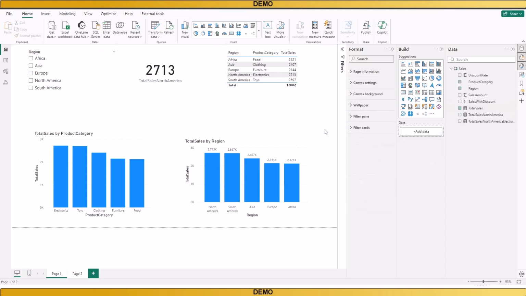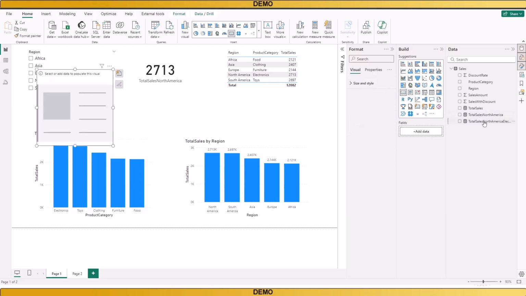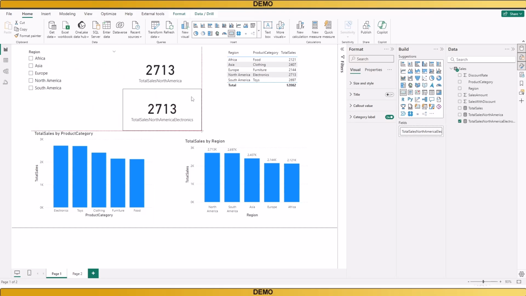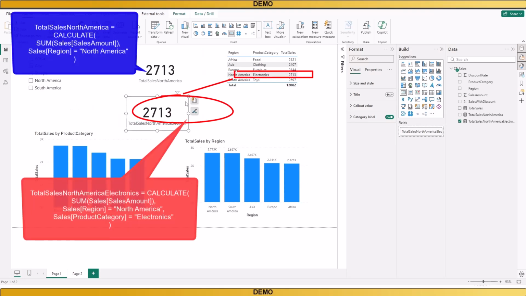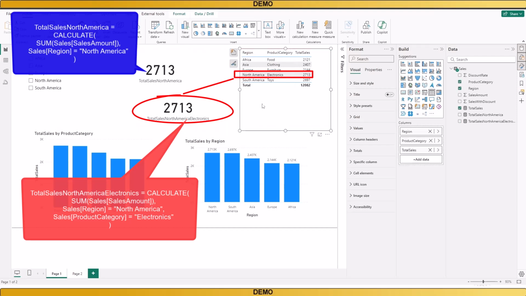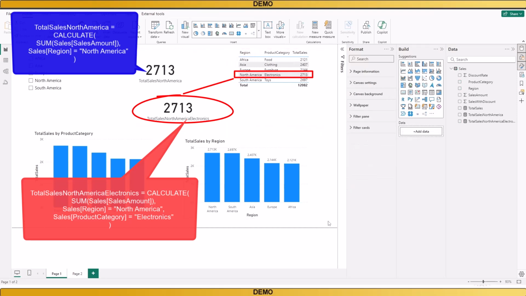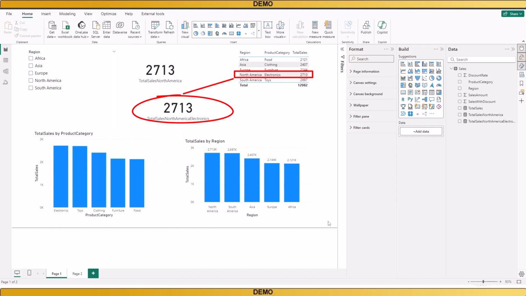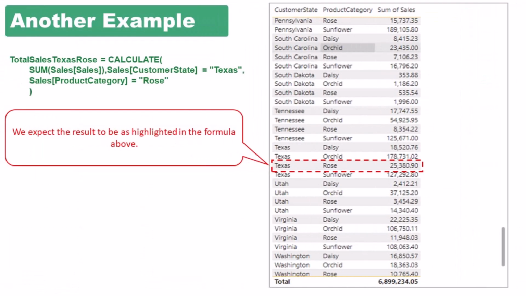Therefore, filtering by both North America and electronics does not further refine the dataset beyond what is already accomplished by filtering by North America alone. The data structure inherently means that any sales data from the North America region is exclusively for the electronics category. Hence, the two DAX formulas produce the same result.